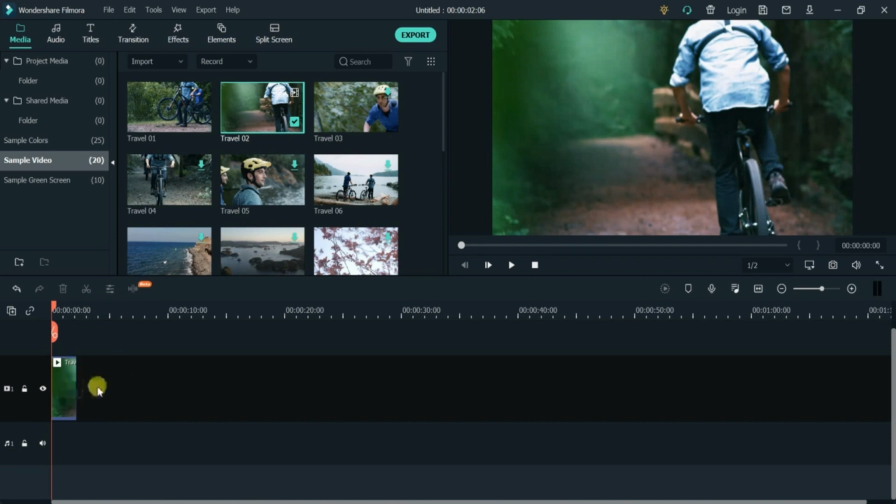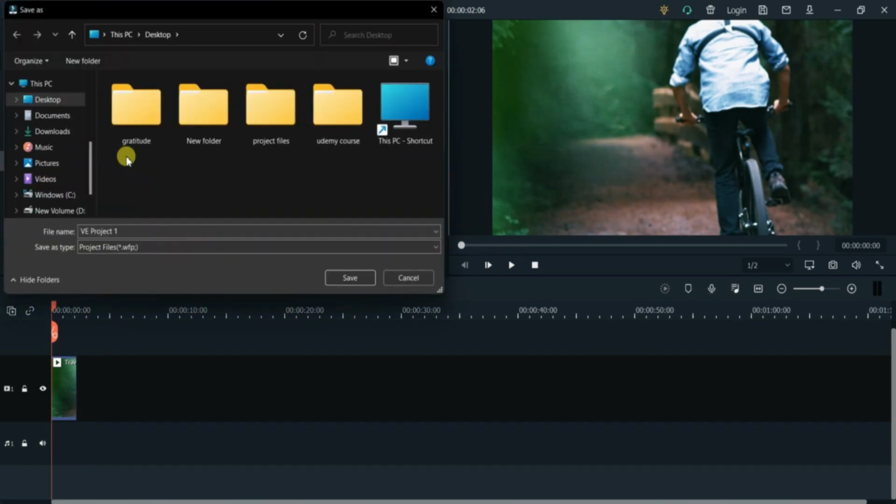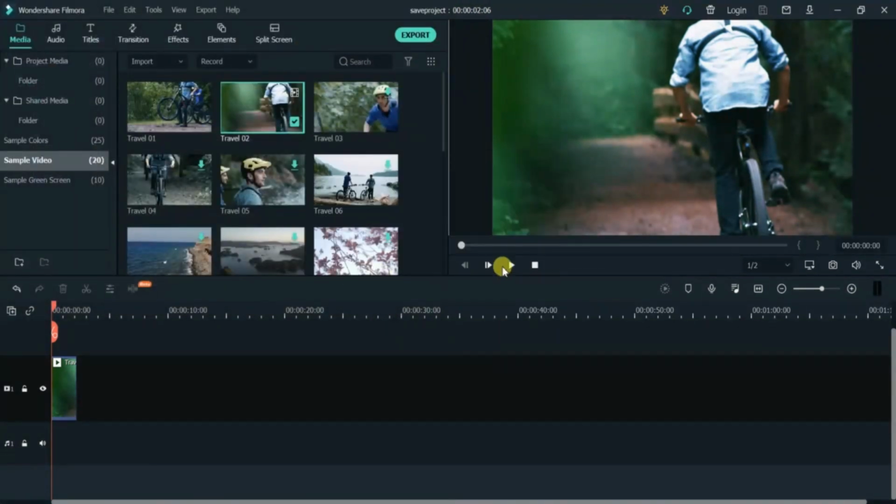To save the video as a project, let's go to File. Click on Save Project As. Choose your location wherever you want to save your project. I want to save my project here on desktop, and name your project, like I will name Save Project, and click on Save, and my project has been now saved. And now let's see how to open the saved project.